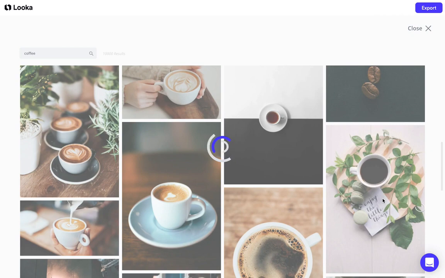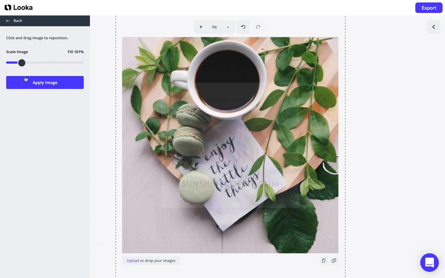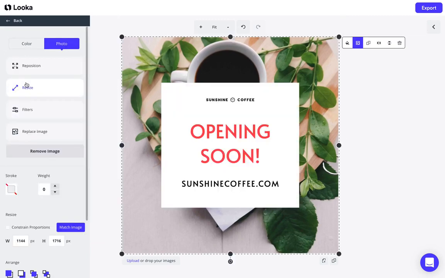Click Add, and that's going to take you back to your design. And you can scale it before you add it in if you want, and then click Apply Image. And as you'll see, your background will change.